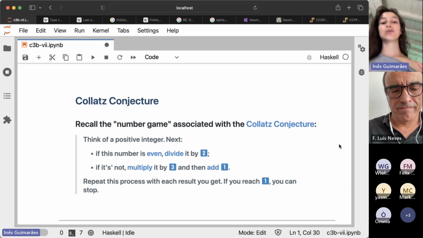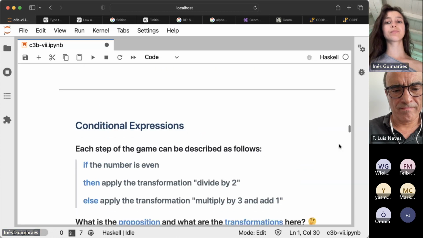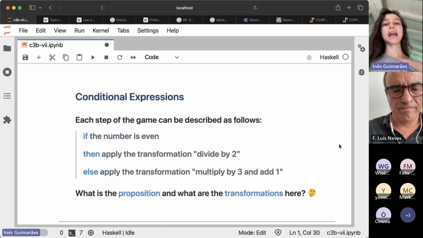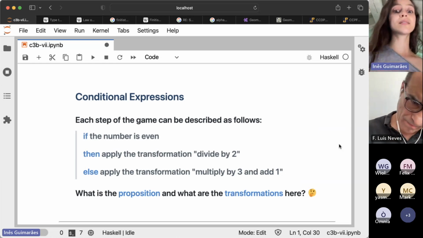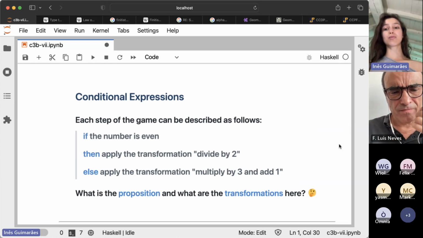If you reach 1, you can stop. This is the famous Collatz conjecture. So the question is, can you always reach 1? But this is just like a game, okay? So you will get a sequence ending in 1. Let's assume that you always reach 1, as everybody believes. Now, each step of the game can be described as follows. If the number is even, then apply the transformation divide by 2. Else, apply the transformation, multiply by 3, and add 1.